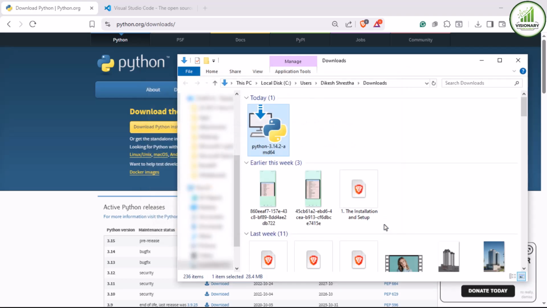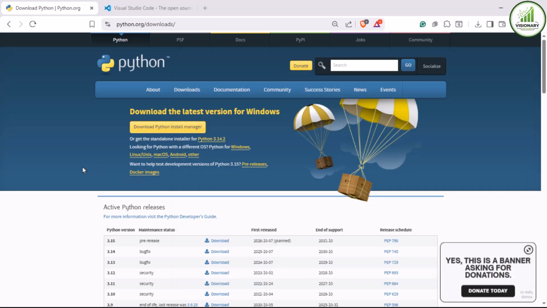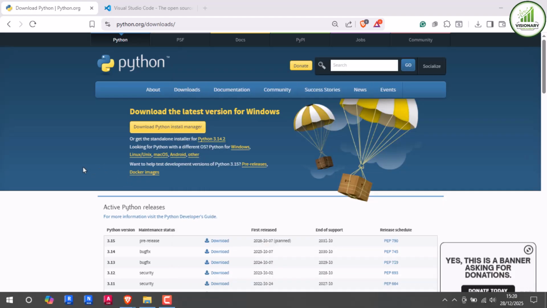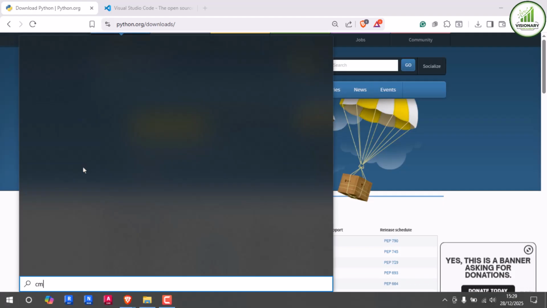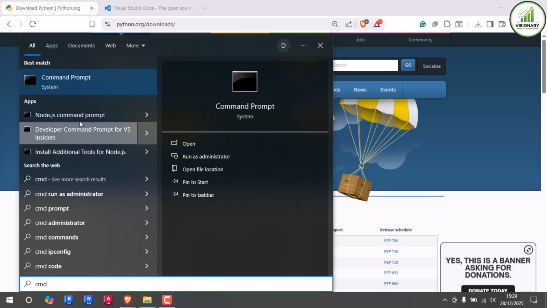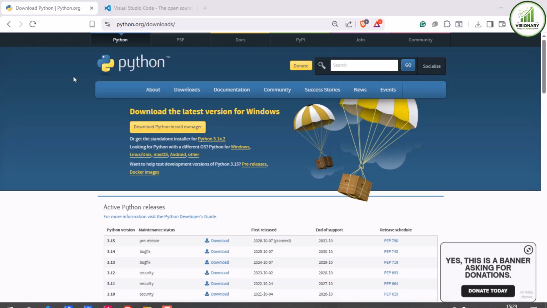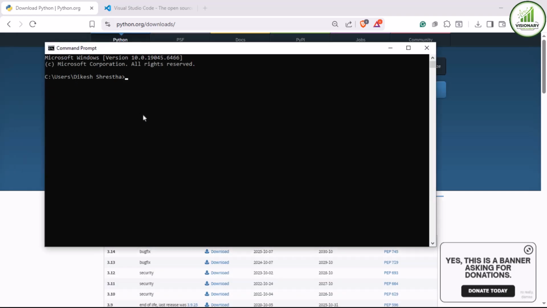Okay, the brain is installed. Let's verify if Python is installed or not by opening the command prompt once again and typing python --version. You must see Python 3.14.2. You can also check the pip version by typing pip --version.